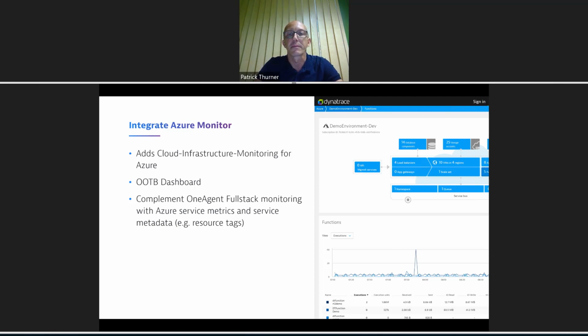So that integration actually adds cloud infrastructure monitoring purely, and we're extending that over time. It gives you also, as I mentioned, an out-of-the-box dashboard, so an out-of-the-box experience, a very easy kickstart into monitoring Azure. And then you can follow up to see, okay, where do I need to put my OneAgent to get deep insights? What are my first-tier, second-tier applications, and so on and so forth.